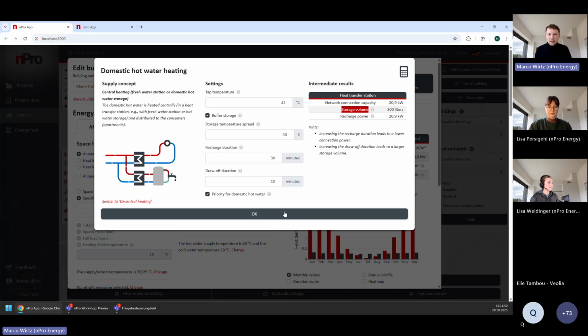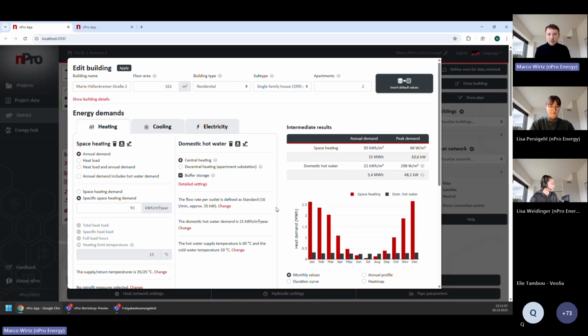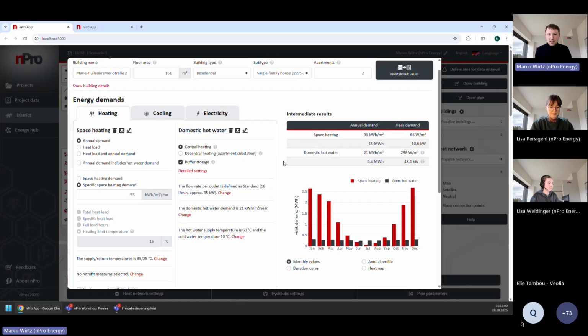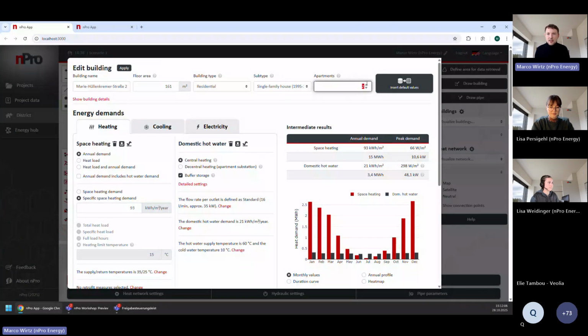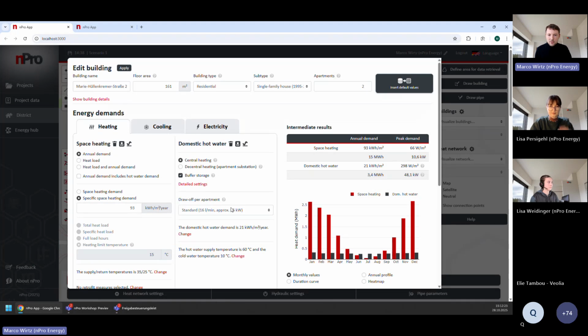And I will come to this later when I explain a bit the diversity factors, because this will also influence this. We now use an approach in the calculation, roughly spoken, that we multiply the number of apartments that you can set with the power for domestic hot water, and then apply the diversity factor for domestic hot water, and this results then in the total load of the building. And when speaking about power of domestic hot water, we can, of course, change this as well.